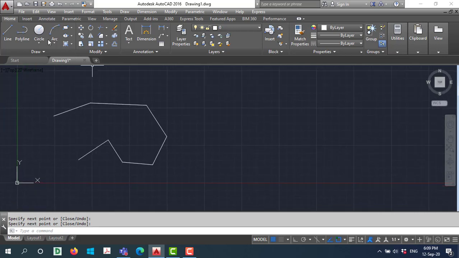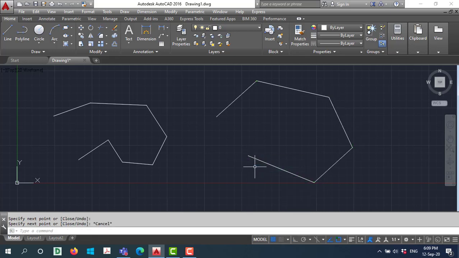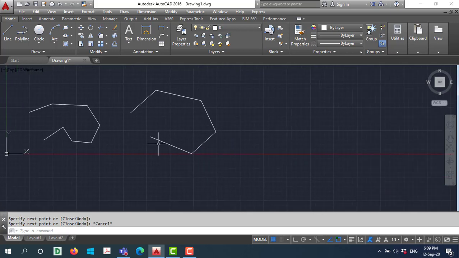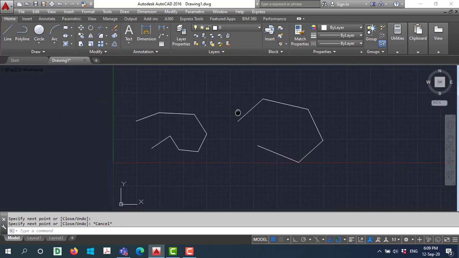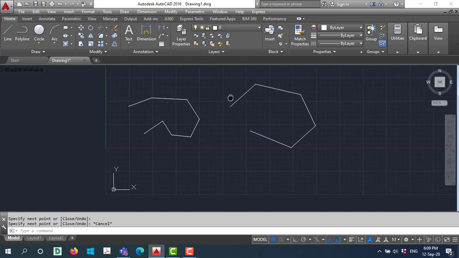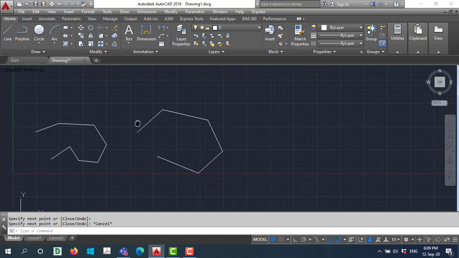Again, line, I click anywhere on the screen. Now if I right click, I have the cancel. The cancel is the same as enter here. So cancel and enter in the line command are the same thing. You see what I'm doing? I'm just pressing on the mouse wheel to pan so I can move around the screen. So again, line, I click.